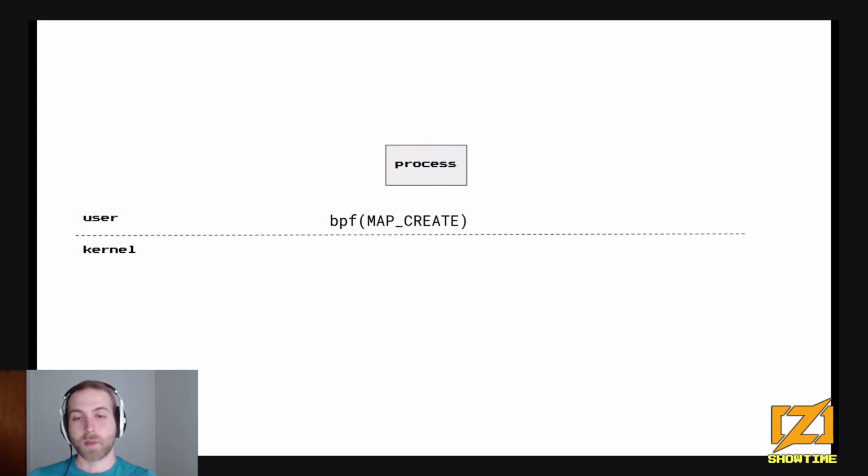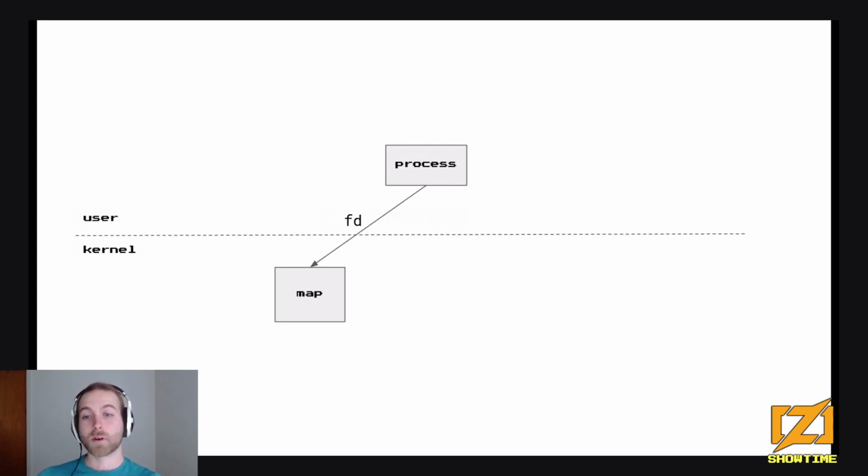Another thing I didn't mention is that all your interactions from user space with the BPF subsystem are done through one syscall, and there's a lot of functionality packed into that. There are so many different functions that are multiplexed through this syscall. So this one, for example, will create a map. Obviously, this is a summary of what it's doing. There are other arguments to go into this. When we create a map, we get a file descriptor and we have a map in kernel space.